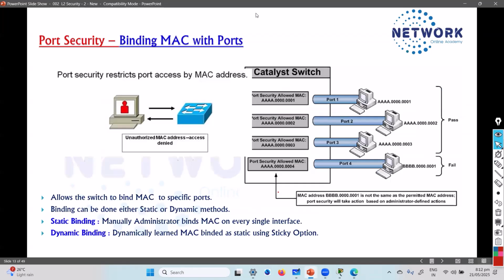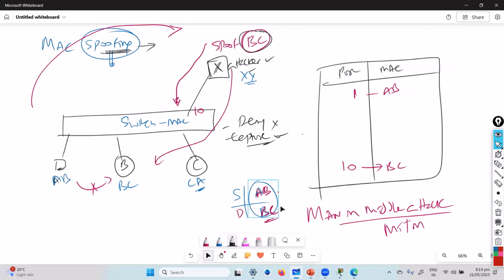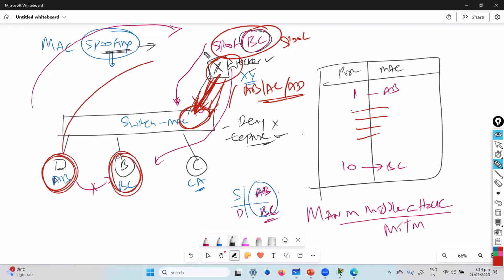So what is the solution? The solution is again port security. Now let's see how we can overcome this MAC spoofing attack. Like we discussed, what is a MAC spoofing attack? It's where the attacker will try to spoof different MAC addresses. He will tell that, I'm AB, I'm AC, I'm AD, like that. And the switch will write down all these MAC addresses as if connected on this particular port. And when valid users want to communicate, the switch will think the destination is on this port. It will go to the attacker and it will come back to the actual user.